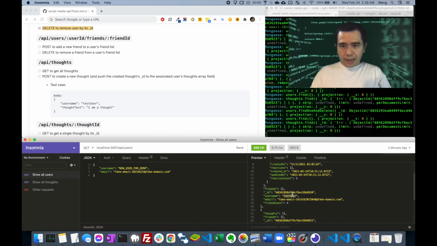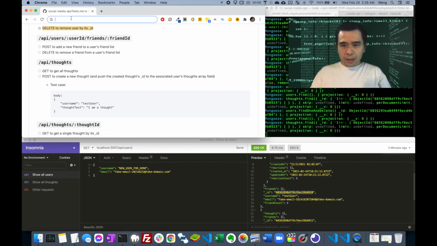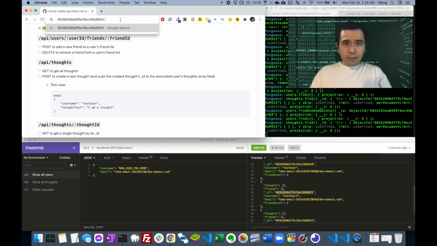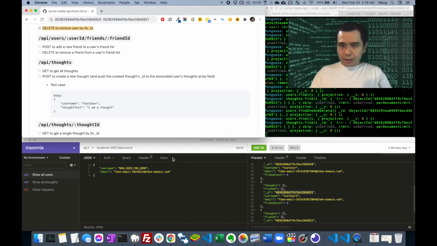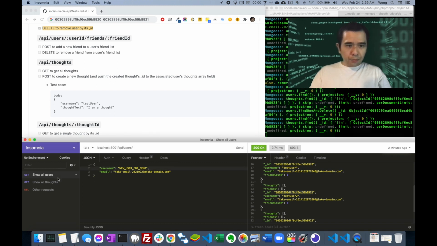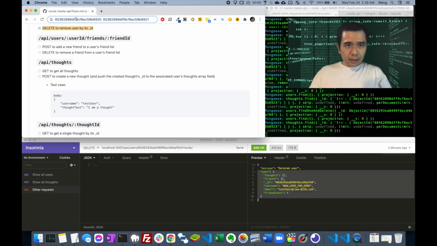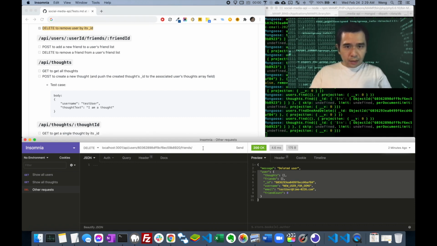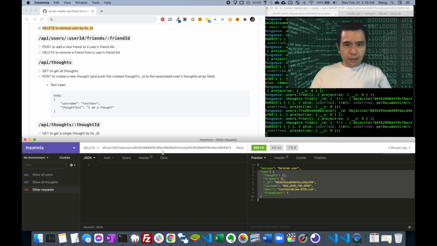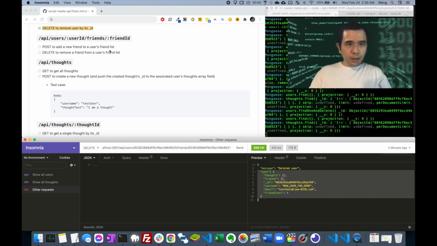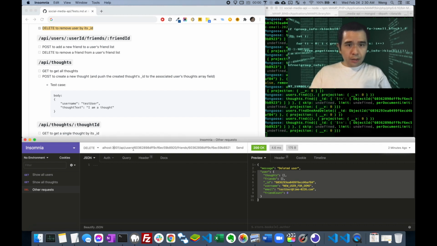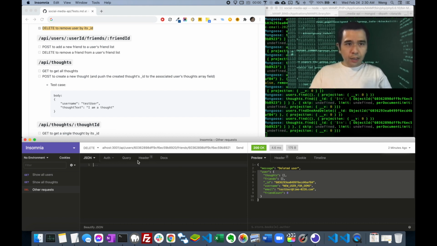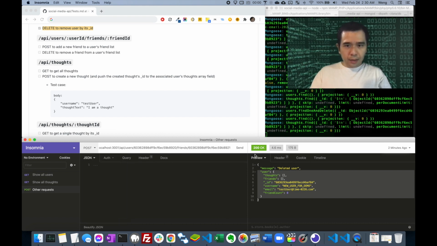So for test user, the ID is such as this, and for test user 2, this is the ID. I'm just going to use my address bar as a notepad for now. So this is test user, and the other user ID that we're going to add to that test user's friend list is this second one. So the URL is API/user/user ID/friends/friend ID, and you have to make sure it's a post request. Now we're going to send it.